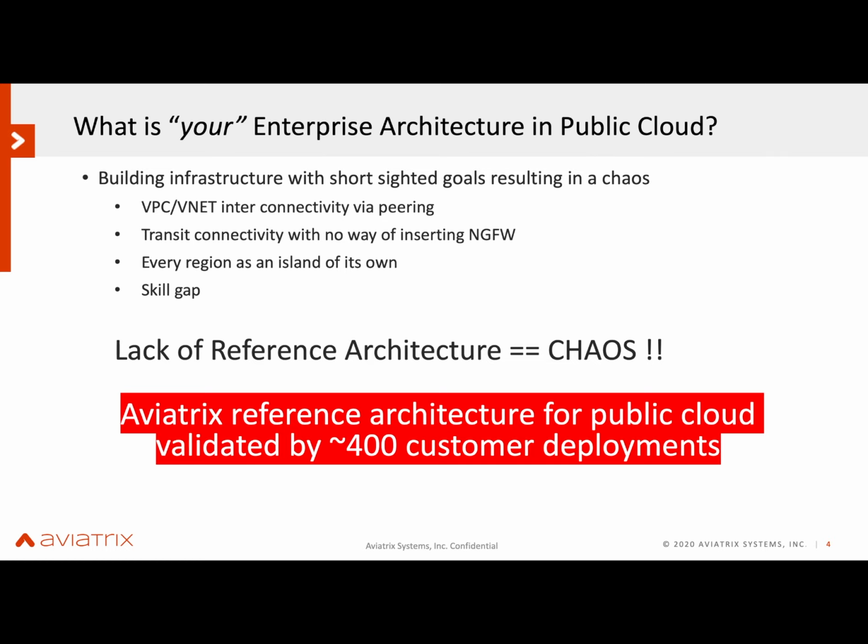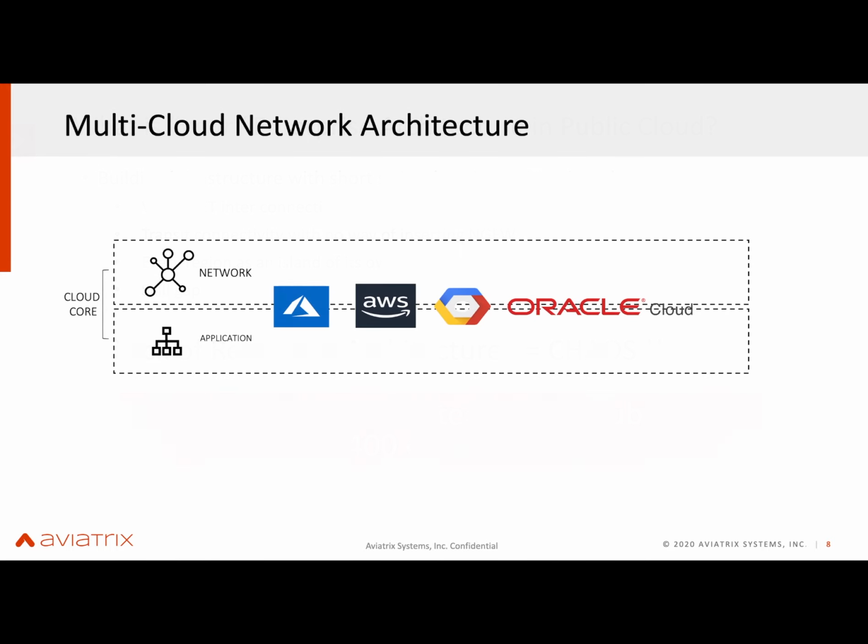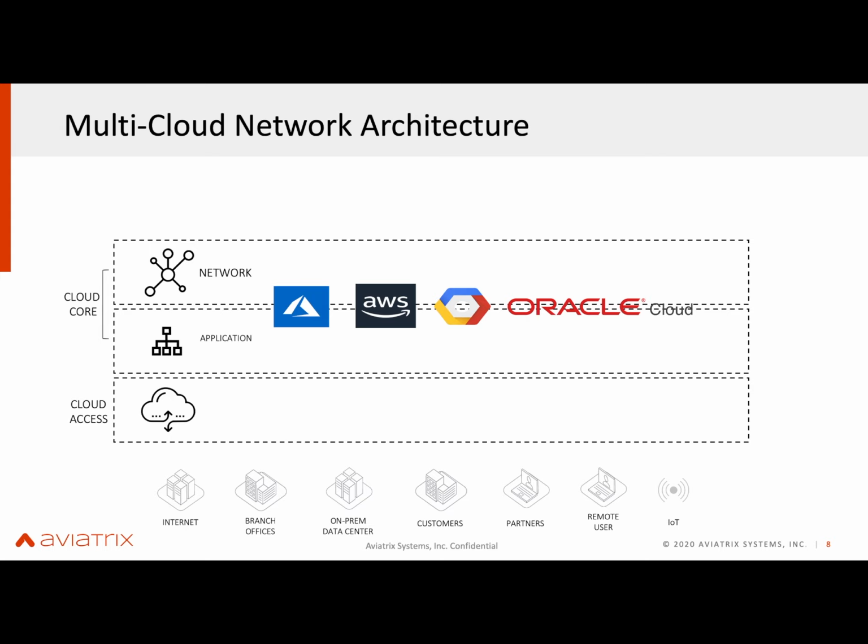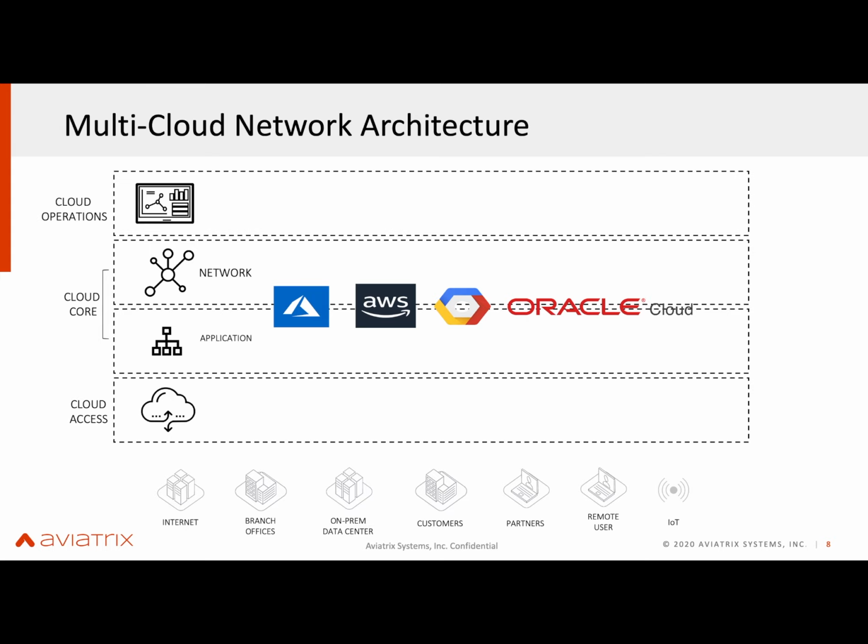And you'll see as I introduce and show you the use cases and the architecture that Aviatrix is bringing to the industry, you'll really see those talents. You'll see them shine, obviously, okay? So let's jump into the architecture, the MCNA, and talk a little bit about that. The MCNA is broken out into 3 components, 3 layers: the cloud core, the cloud access, and cloud operations.